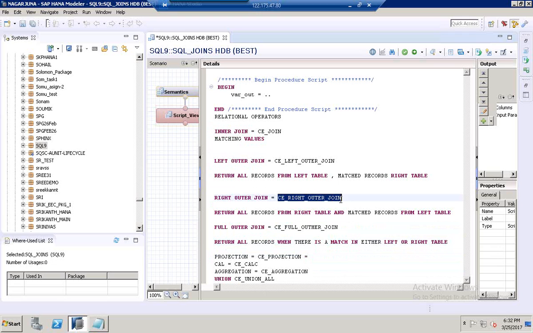Now, how can you use them based on different scenarios? Projection is nothing but selection of columns. When we are using calculation views, we use a projection most of the time, especially when creating COPA scenarios. Projection is what you use for selection of columns.